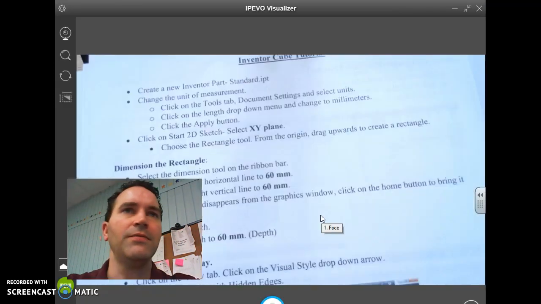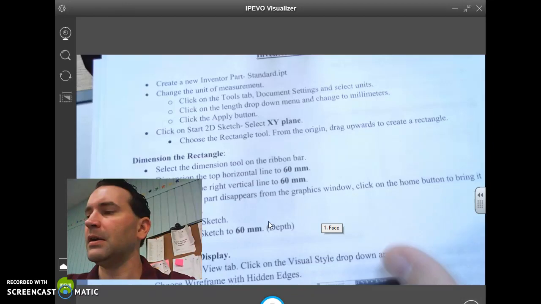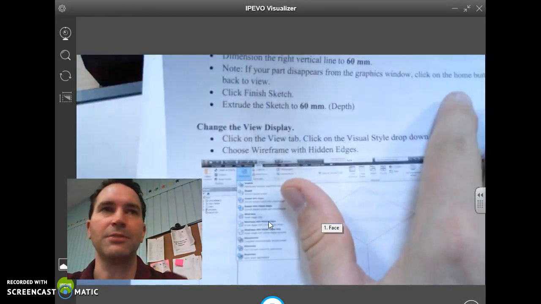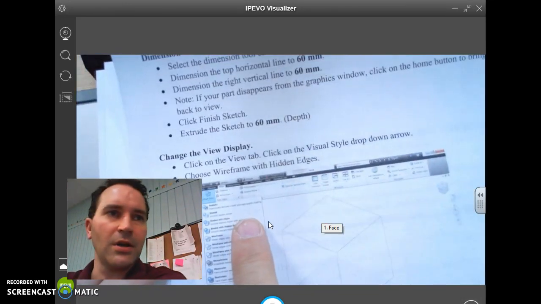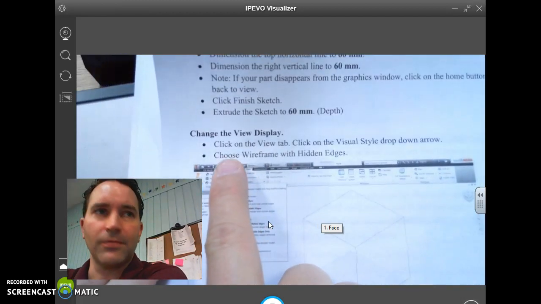Alright, so now we're going to change the view. So let's go down here to the next part. Now there's 6 pages of this, so we've got to run through this. If I get shut off, then that's fine. You'll just have to finish it from where you're at.